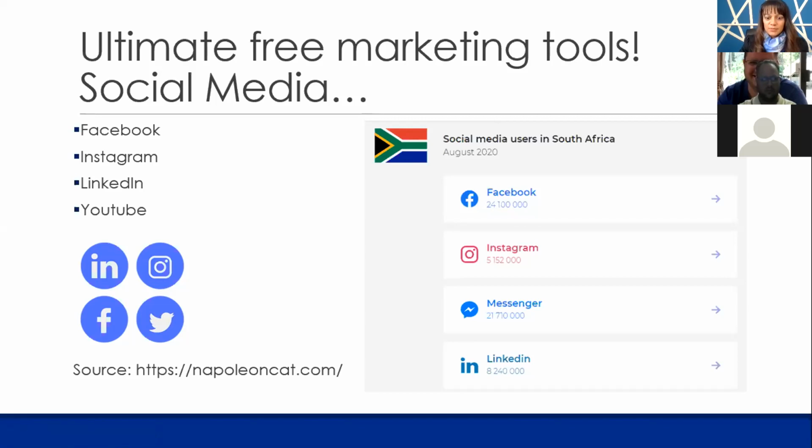Instagram has just over 5 million users currently. Messenger, which is a part of Facebook, has just over 21 million, just under 22 million. And then of course, LinkedIn, which is a more professional, company and business-based platform, has just over 8 million users. So there's a lot of potential in terms of reach when it comes to your social media, namely Facebook, of course.